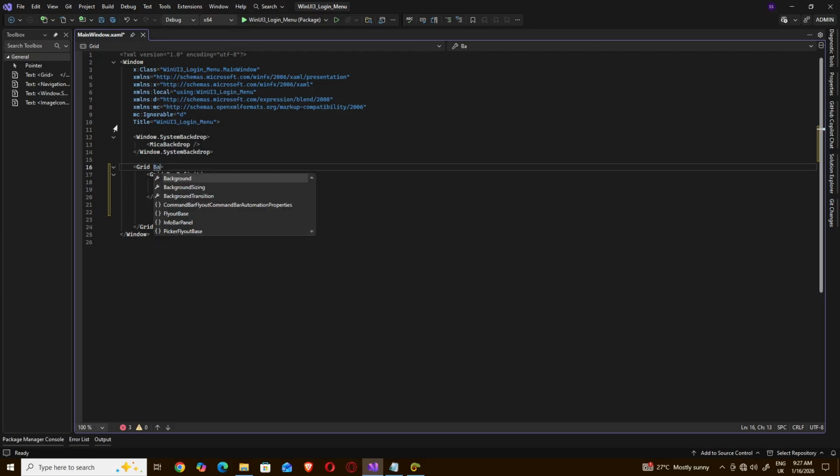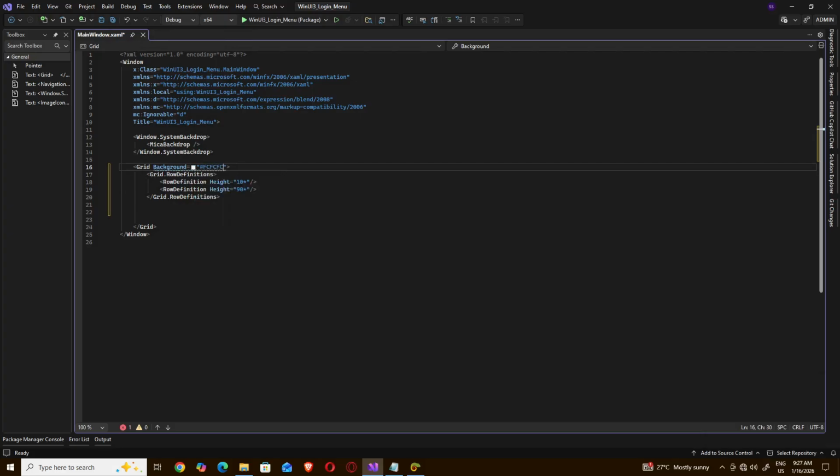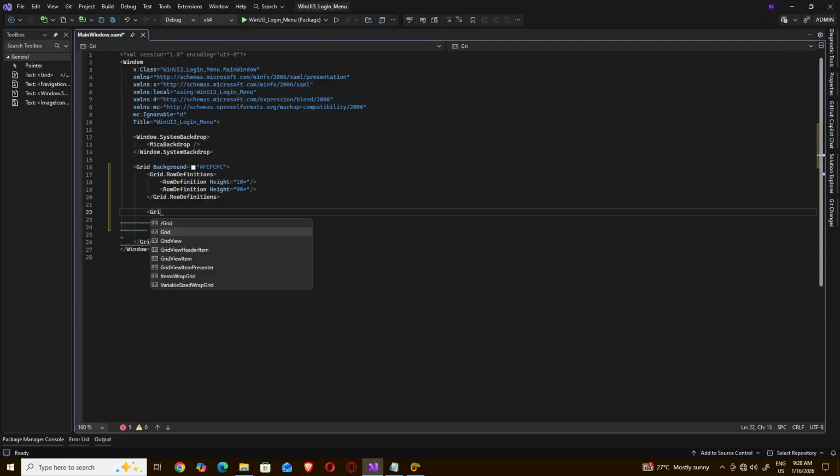then we'll come here. Okay, background, then put a hash there. Okay, let me just change the region for my keyboard. So put a hash there, then we'll paste this in, and that will be the general background color there. Then we'll come here. We're going to add another grid. Okay, so add another grid. So this grid will be like this.